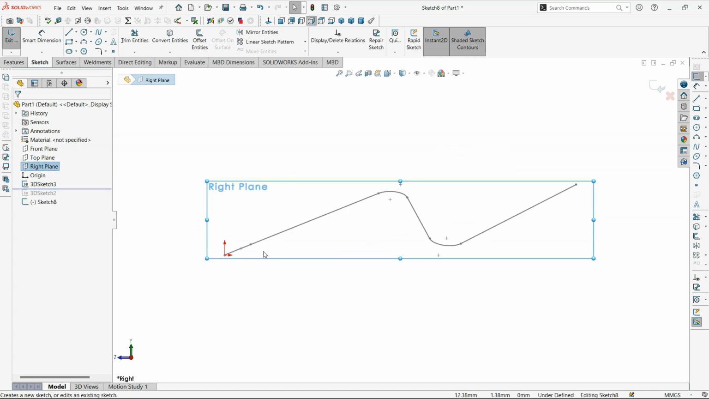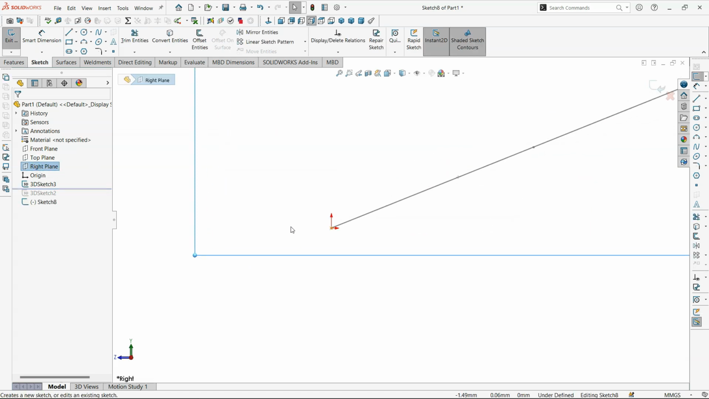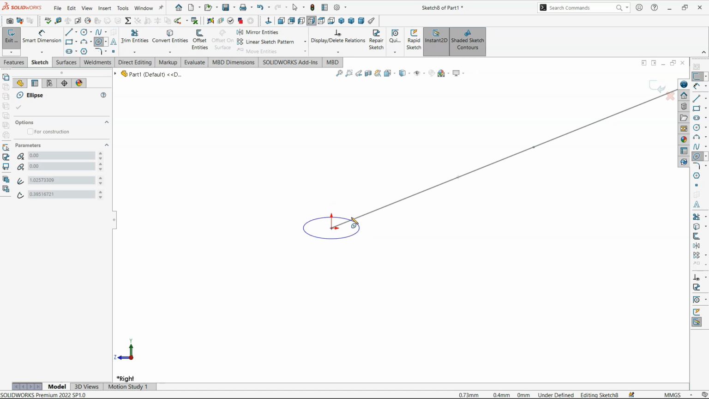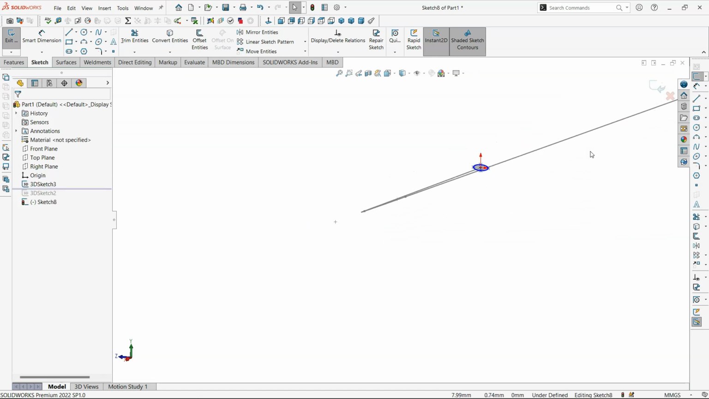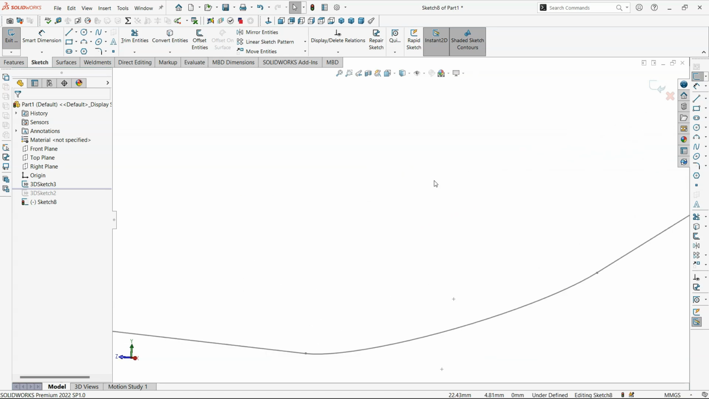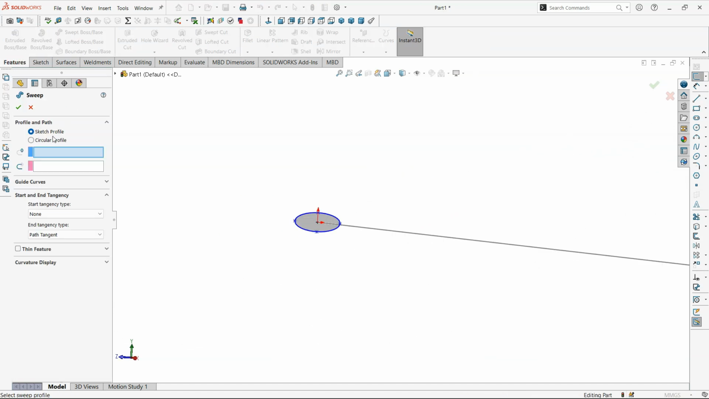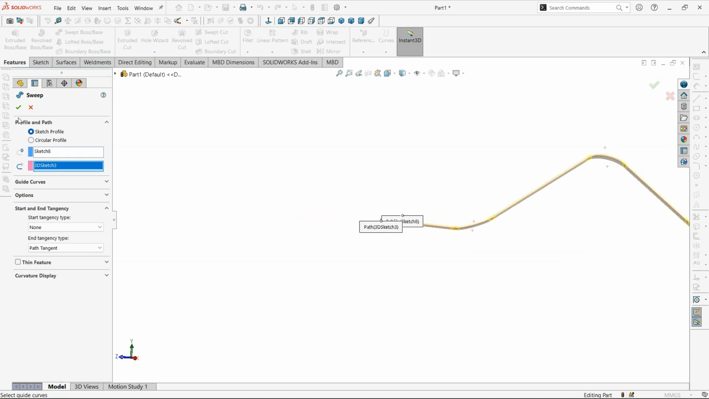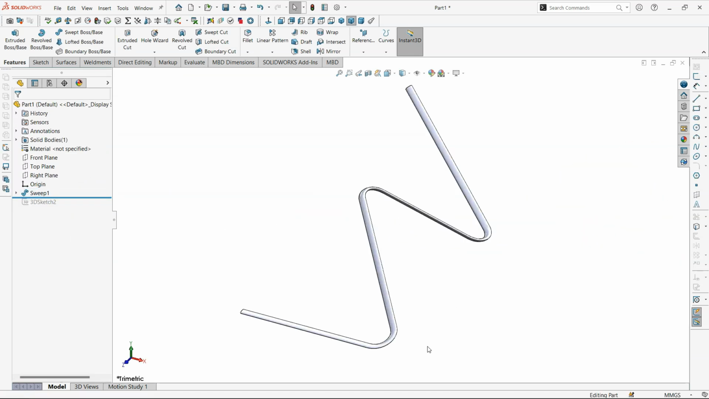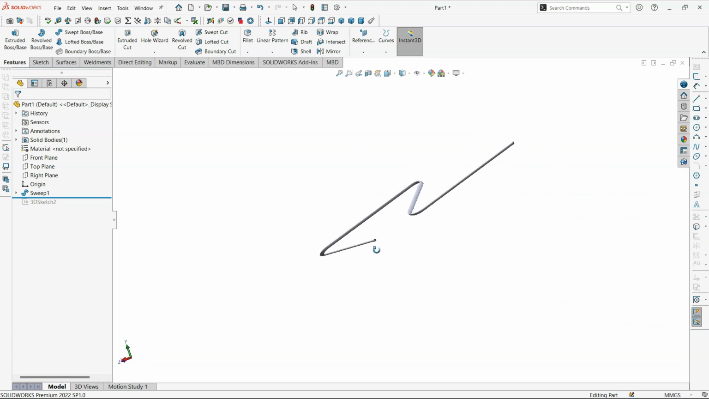So I will now select right plane and click on sketch. This is our region. We want to make the sketch, and we want it to be swept along these lines here. So I will draw, let's say, a slot, let me just do an ellipse. So something like this shape I have designed here. Now it is perpendicular to the sketch. So I will go to swept surface, and for the sketch profile I will select this ellipse, and for the path I will select this and click on check. You see we have made something like this.